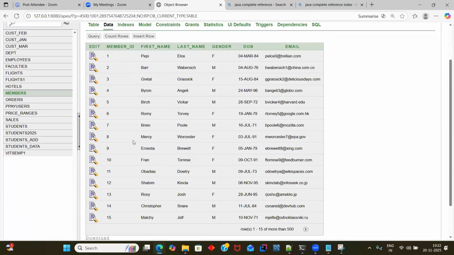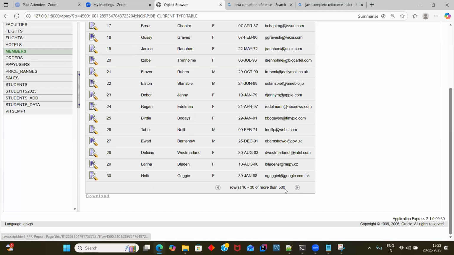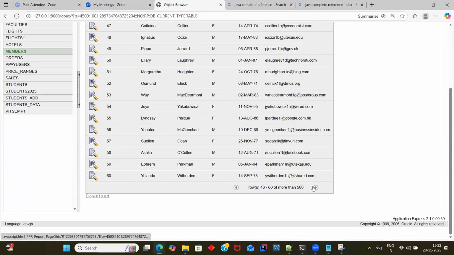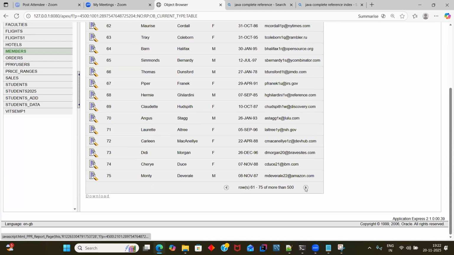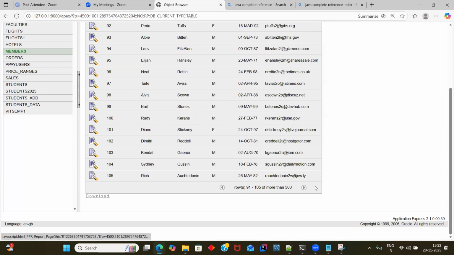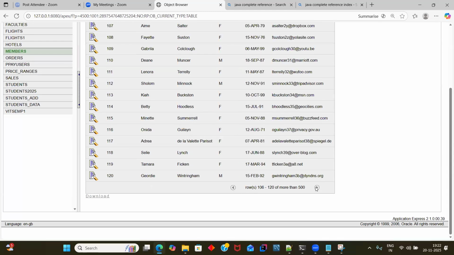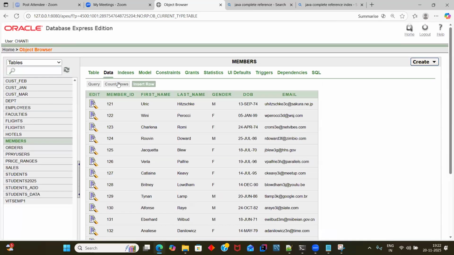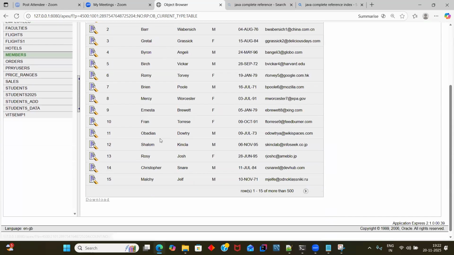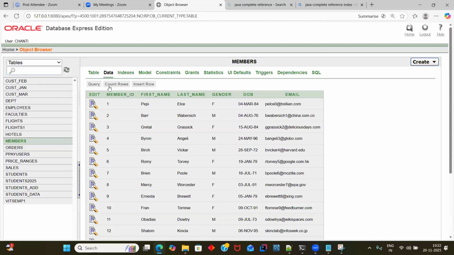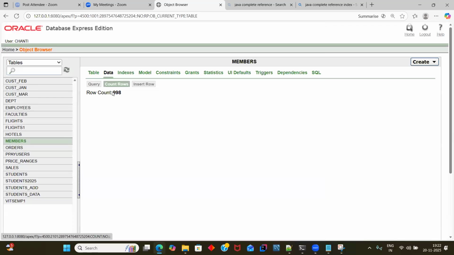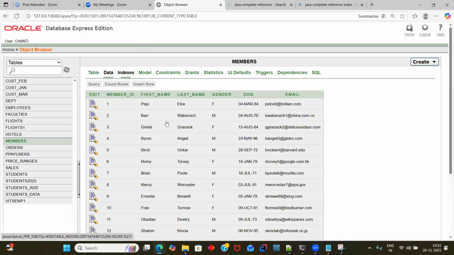Now, guys, this table has so many rows. If you see the last page, I think 1,000 rows are there. Maybe I can show you the count also. Here, you can see the option count rows. If you click on it, you can see 998 rows are there.